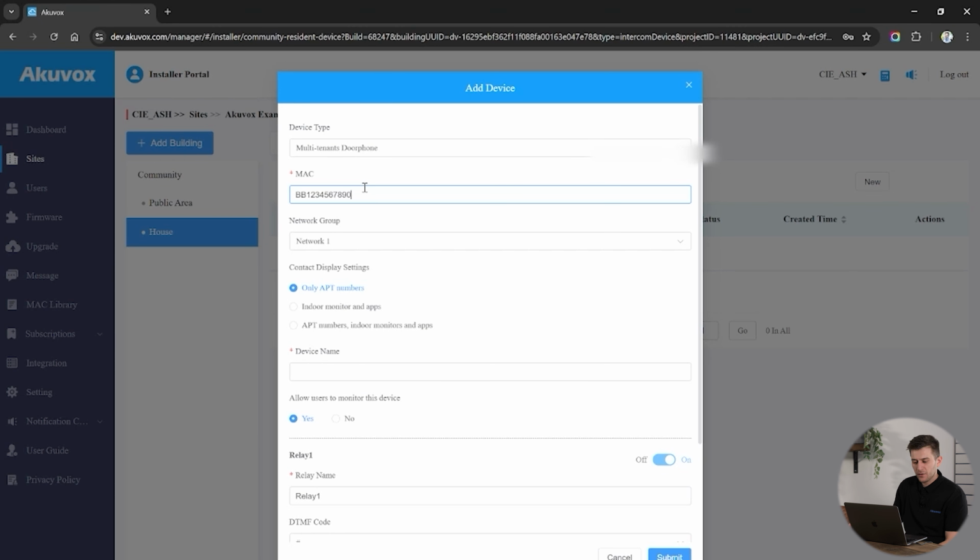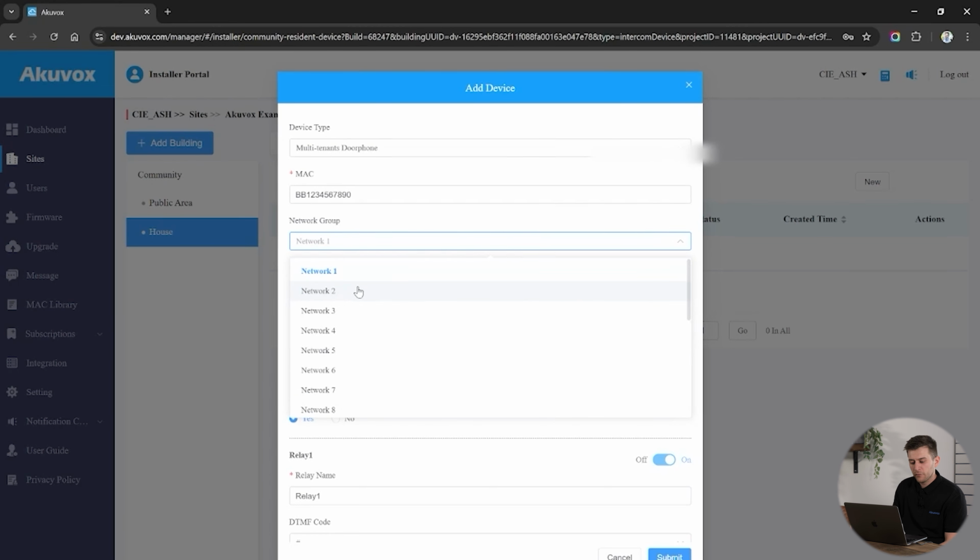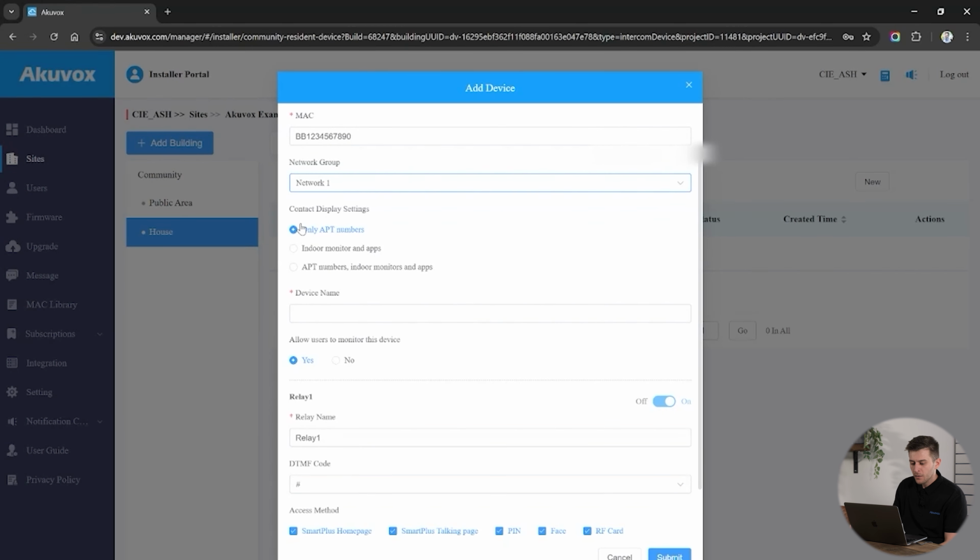We'll add the MAC address of the device, and it's asking for the network group. So if you're using multiple networks and they can't all talk to each other, here you can set different network groups. Otherwise, just keep everything as network 1 and it will all communicate through IP. You've also got contact display settings. In the UK, this isn't commonly used. We'll just use only apartment numbers. This means that it will show apartment 1, apartment 2, or the household name that you've created. What we want to do is also create a device name. If it's on a block, you'll want to use main entrance. Otherwise, we're just going to use this as main gate.